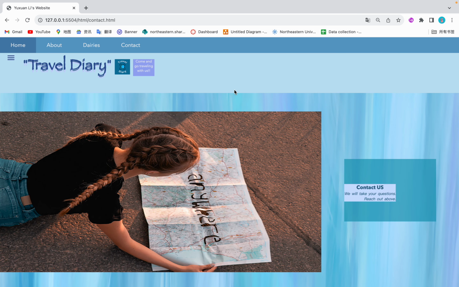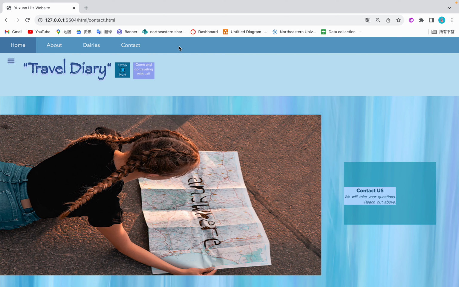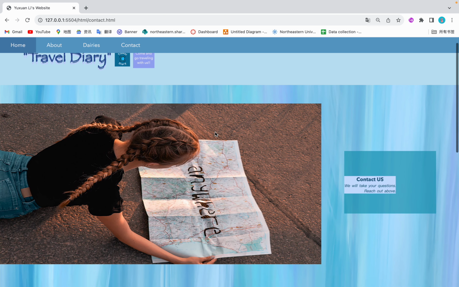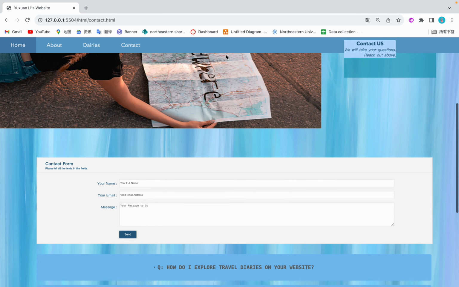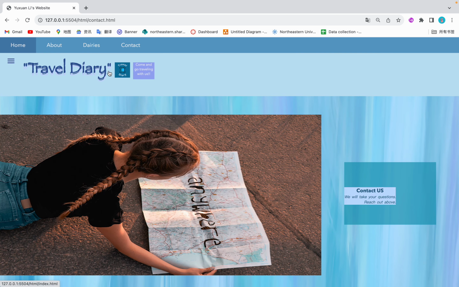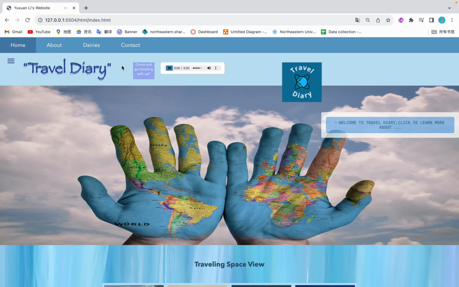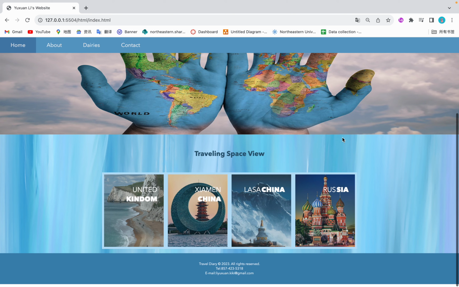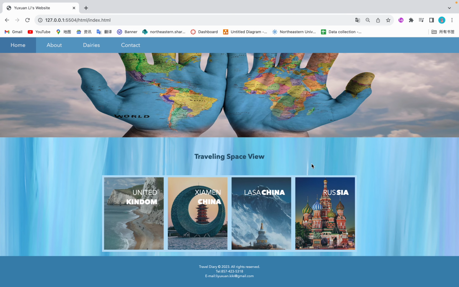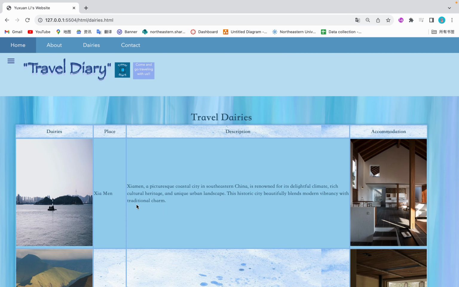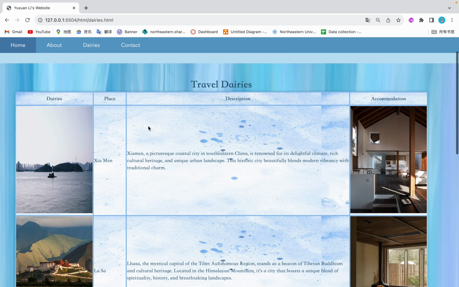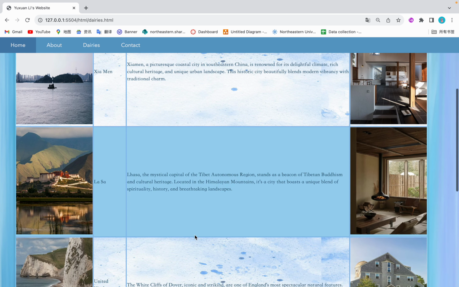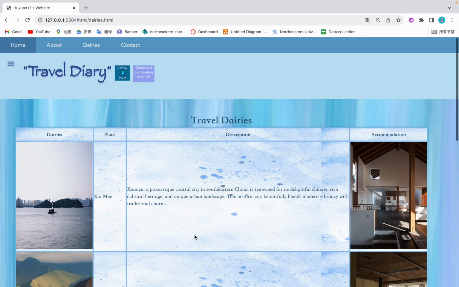So I'm going to show the fixed navigation. You can see that the navigation bar is fixed at the top when I scroll down. When you click the logo button, it will get you to the home page. And as I mentioned before, when you click this button, you can go to the diaries page, so it is clickable.